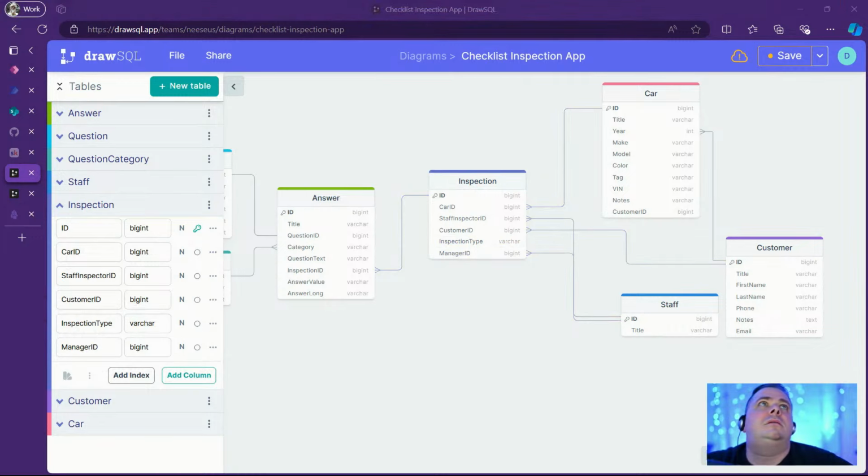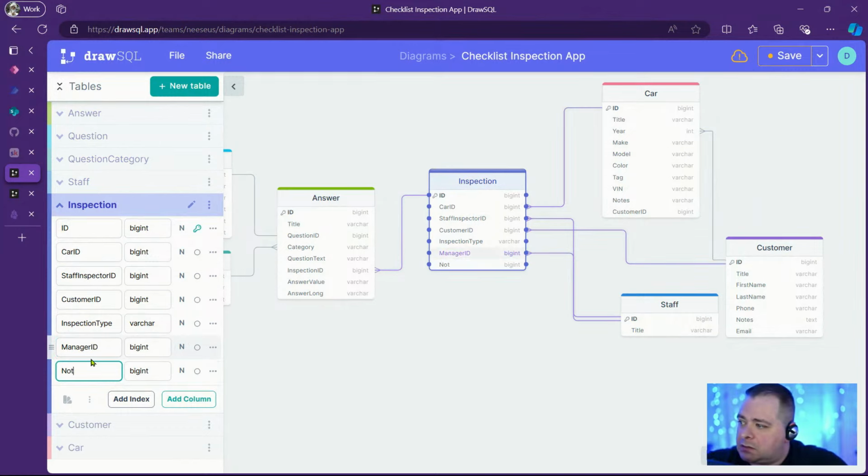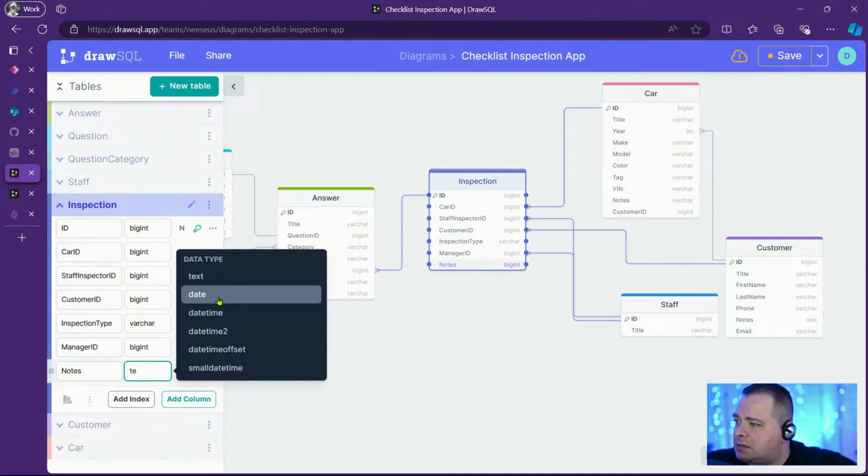And then we might want to have a place for notes. Let's make that text.